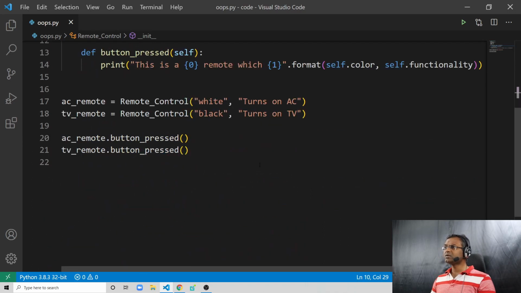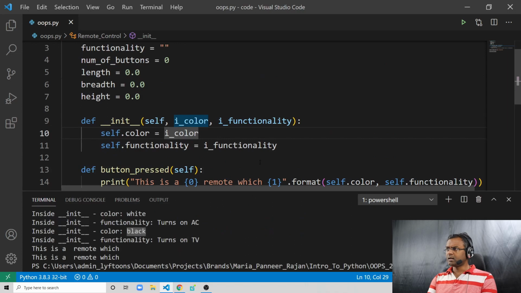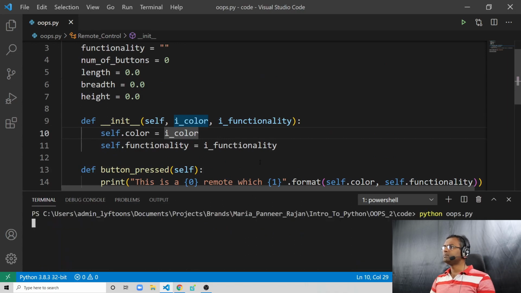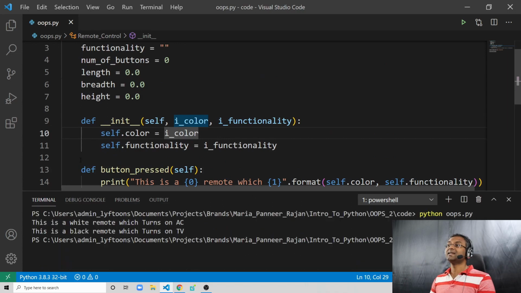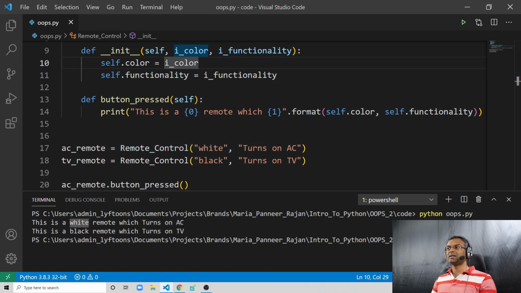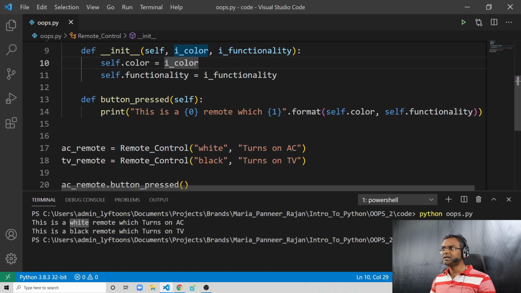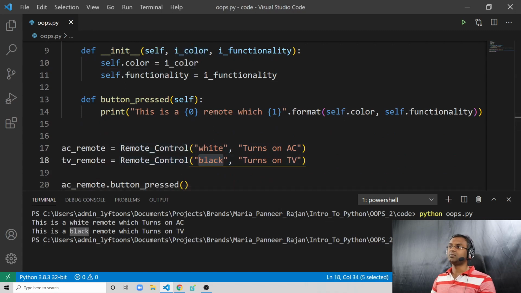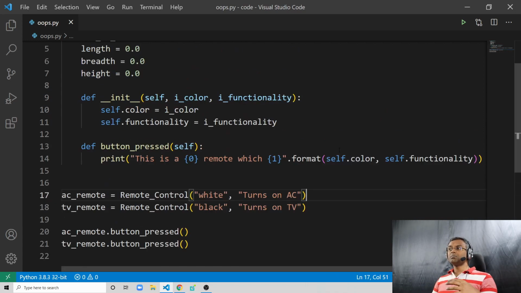Now if we run our Python code, as expected, it's working. It's saying this is a white remote, because white is what we passed in, which turns on the AC. And for the TV, it says it is a black remote which turns on the TV. So this is really powerful. This enables us as programmers to control how our class is being instantiated.